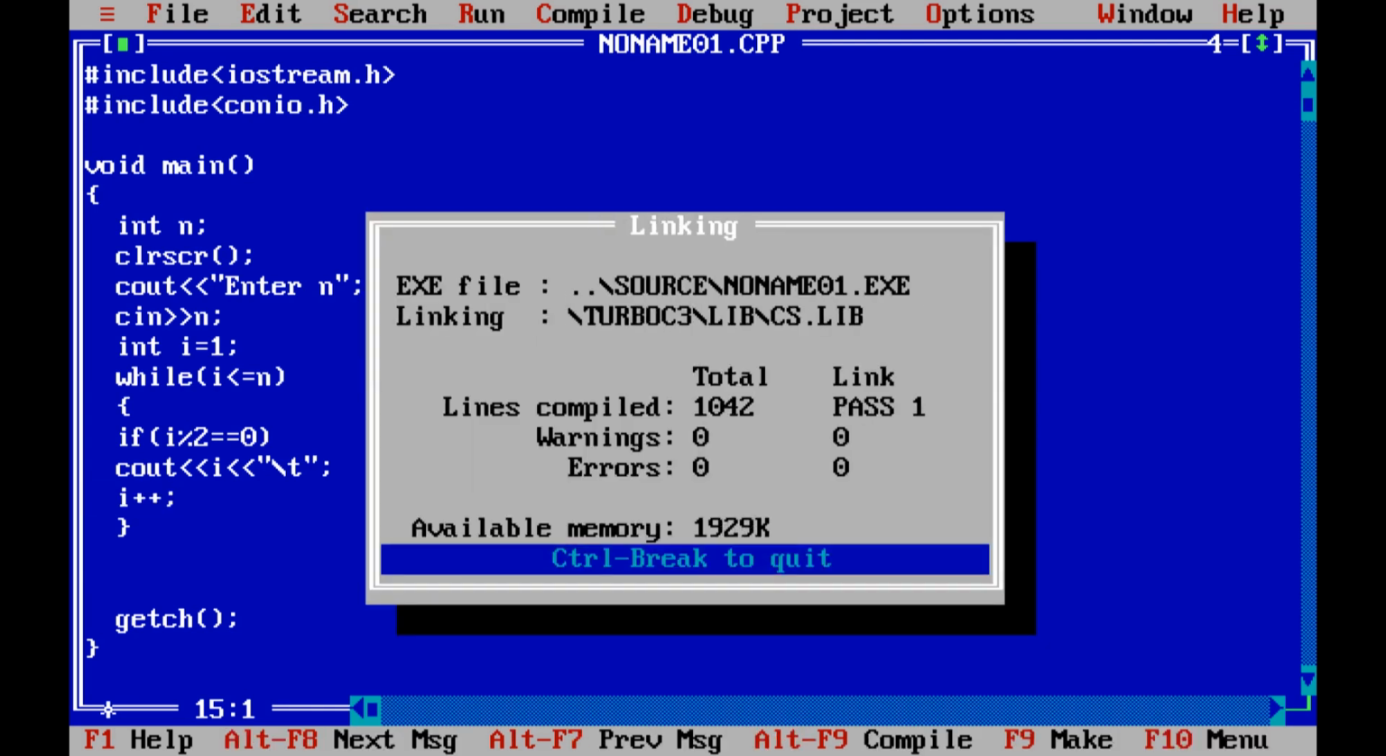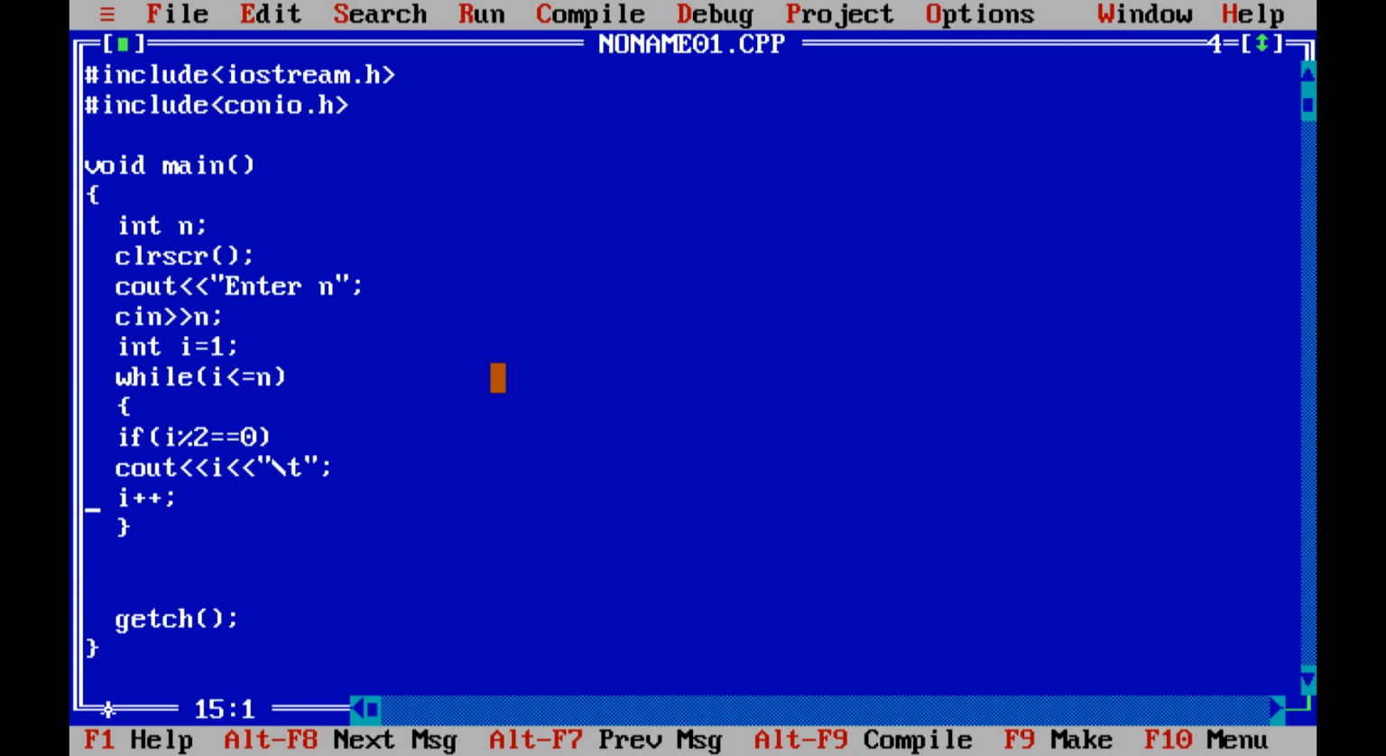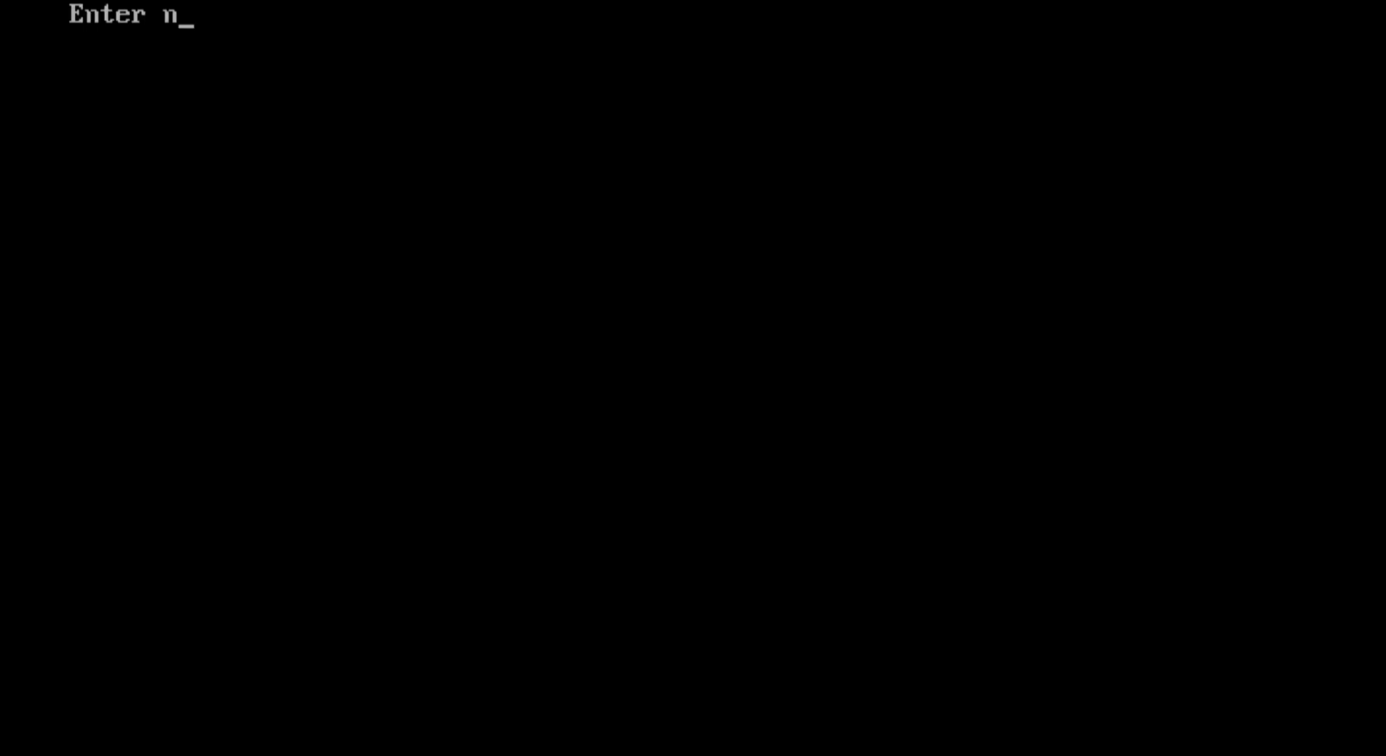Okay, let's see. For the n value I am giving 20. So these are all the even numbers below 20.